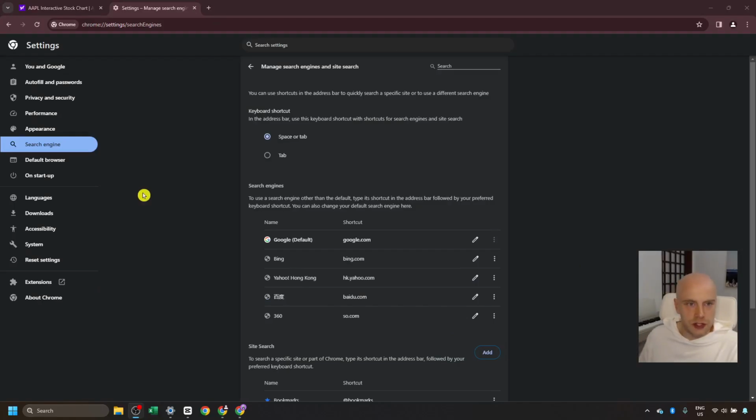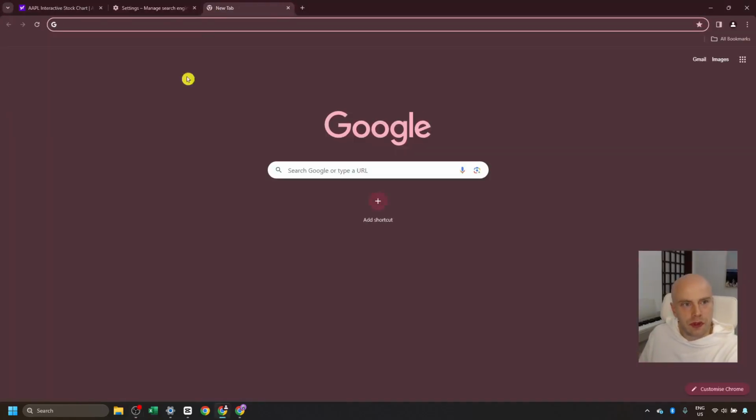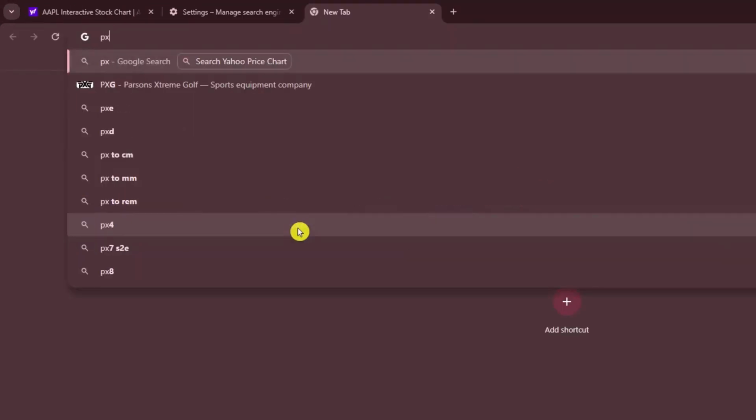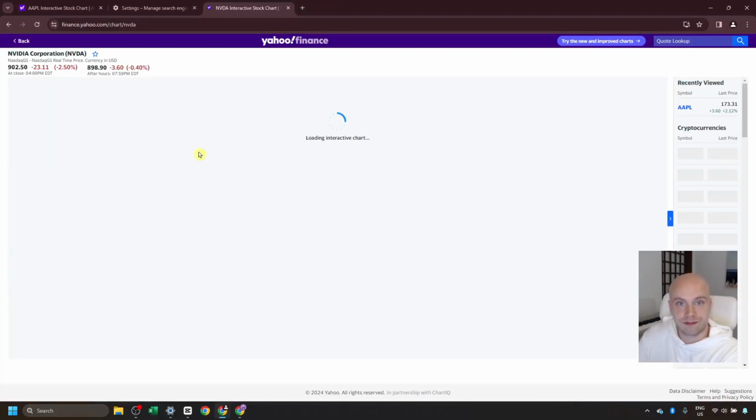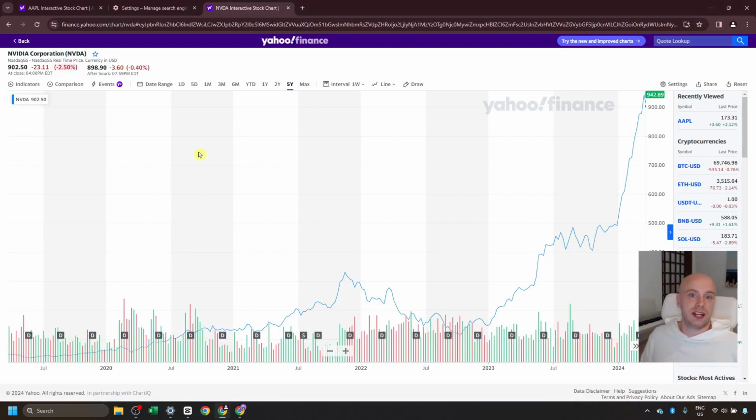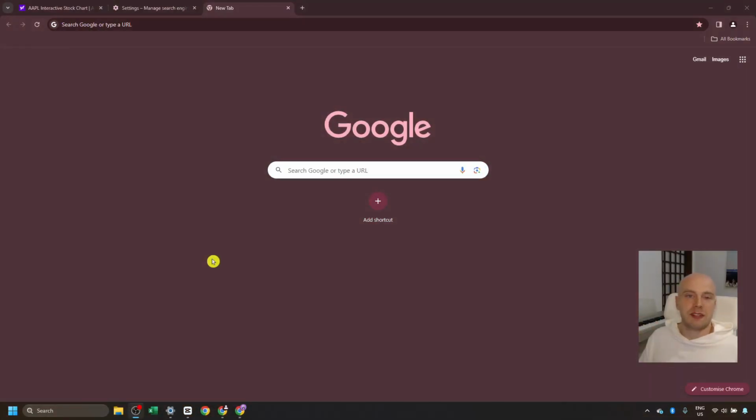To illustrate how this works, we open up a new tab. We enter our keyword or shortcut, PX. We press the space bar and then we enter any ticker we want. For example, Nvidia. We press enter. Now we'll have the price chart of Nvidia, right? That's pretty cool.